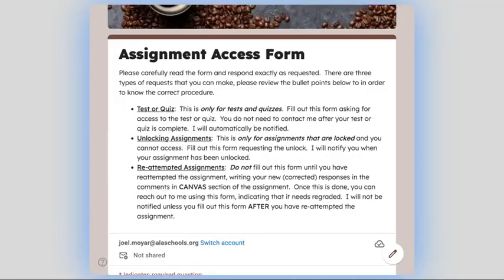The second type of assignment we're talking about is unlocked assignments. These are any kind of assignment, whether they're a test or a quiz or what have you, that have been locked. So you can't even have a chance to review the test or quiz or assignment because it is no longer even visible to you. You can click on it, but it's not going to open for you. So you're going to fill out this form to ask for me to unlock this assignment for you.